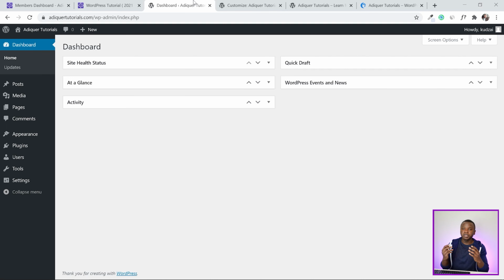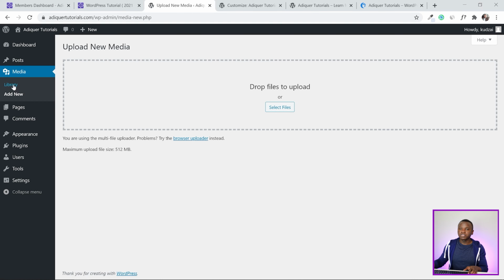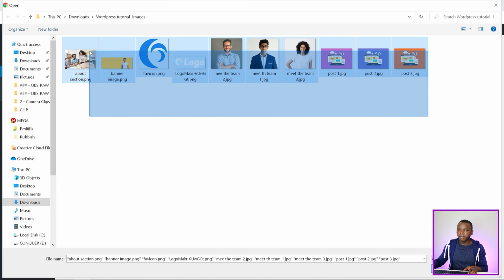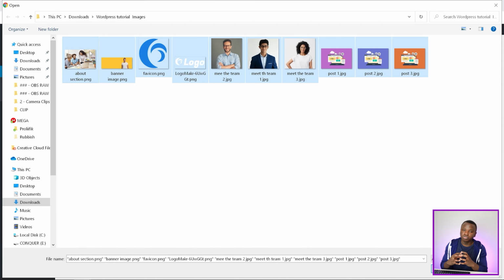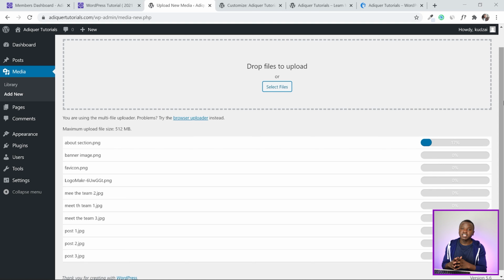So once you're in your WordPress dashboard, I want you to go under media over here and click add new. Okay, now I want you to click on select files and select each and every file that is inside our WordPress tutorial images folder. Then I'm going to click on open. And just by doing that, you can see that the files are now being imported. So this is how you would upload any file to WordPress. Now let's move on to the next step, which is to design the header.